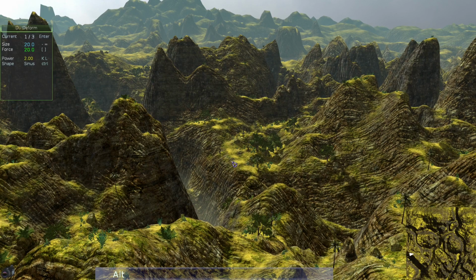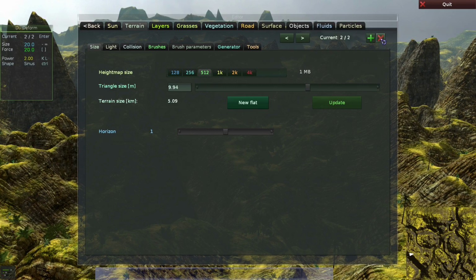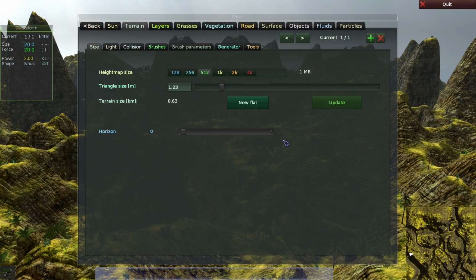Let's go to terrain tab. And we have now the possibility to have more terrains. Here the second terrain and the third are used for horizons. We can remove them now. Now we are left only with one terrain and we can make it flat and also pick other Heightmap resolution.